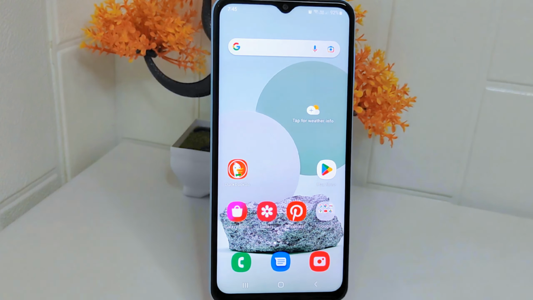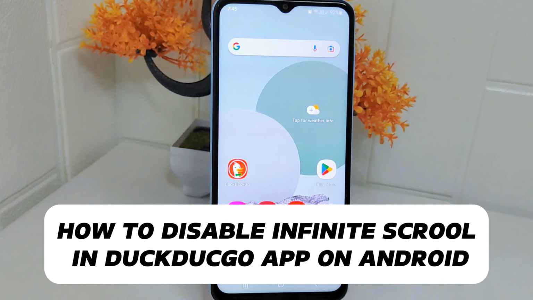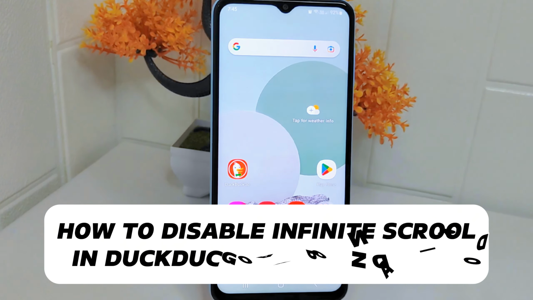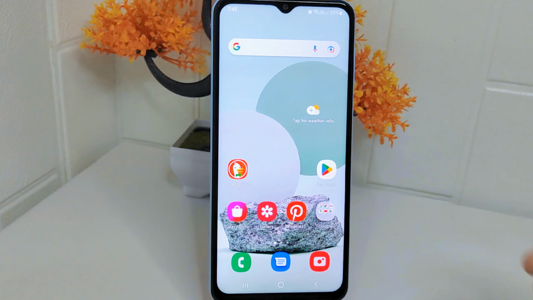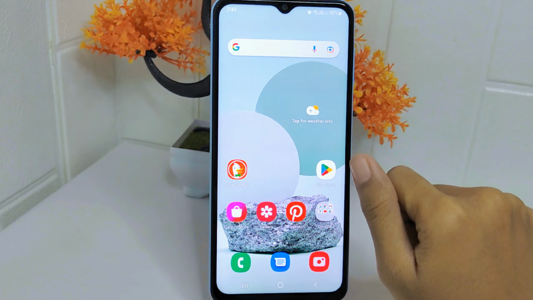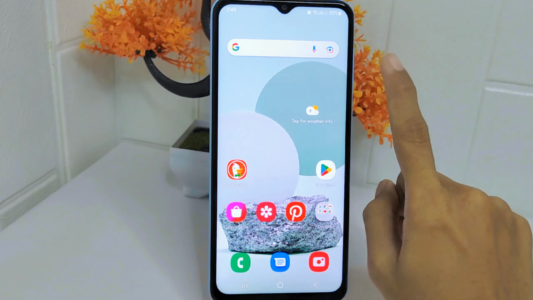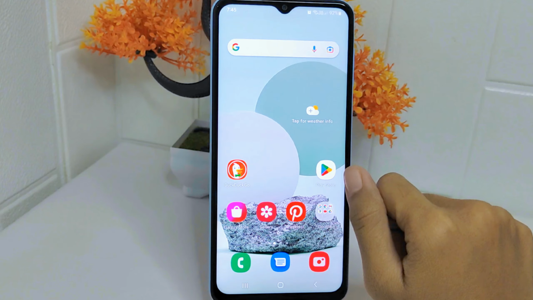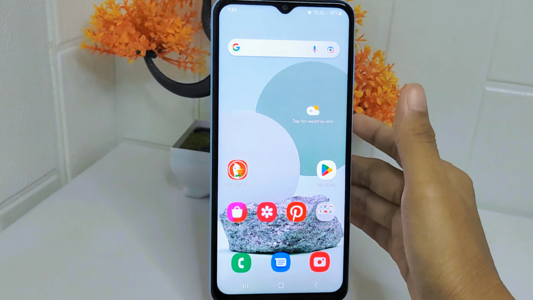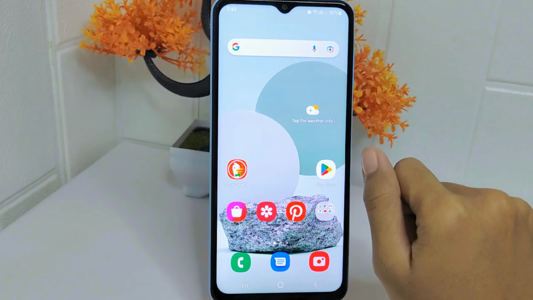Okay, hello everyone. Here I want to provide a tutorial on how to disable infinite scroll in the DuckDuckGo application on an Android device. Knowing how to disable infinite scroll can be helpful for a couple of reasons. Firstly, it can help conserve data usage and battery life on your device, as continuously loading content can consume resources.